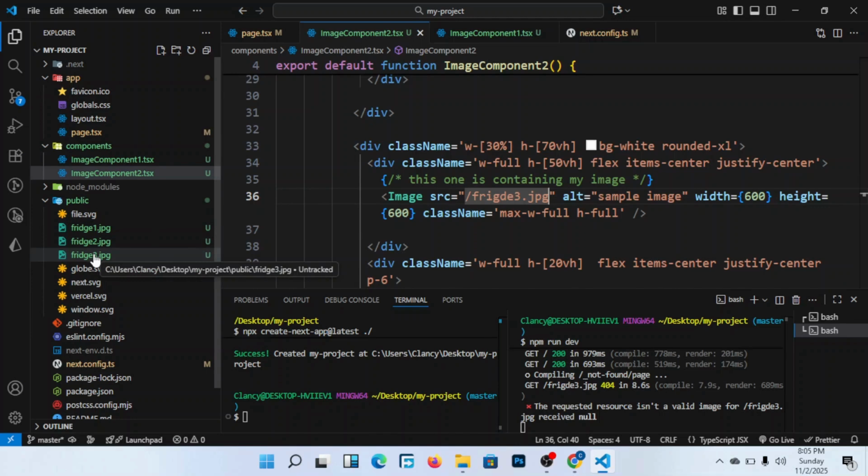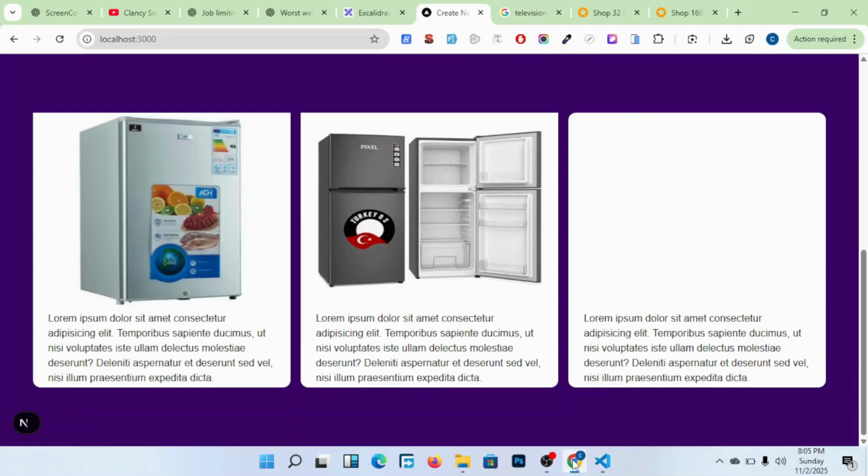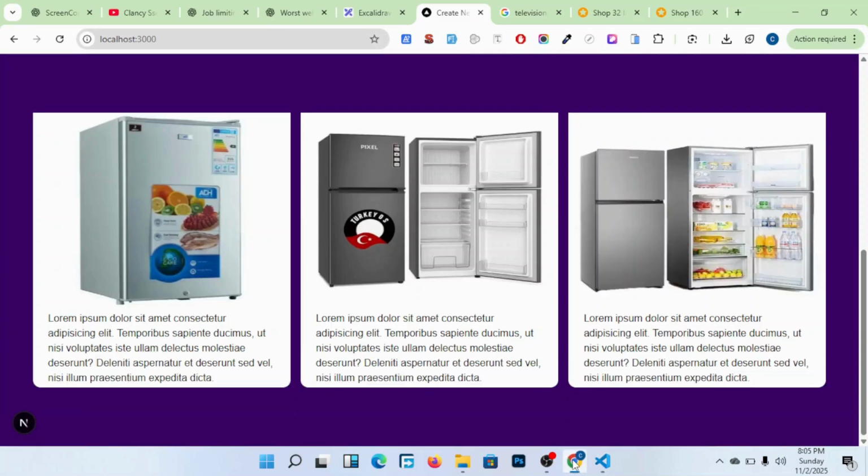Fridge spelling error. F-R-I-D-G-E, like that. Make just one mistake, it will fail to show. So let me go back and see. Wow. I feel like members, we are moving on the right path.